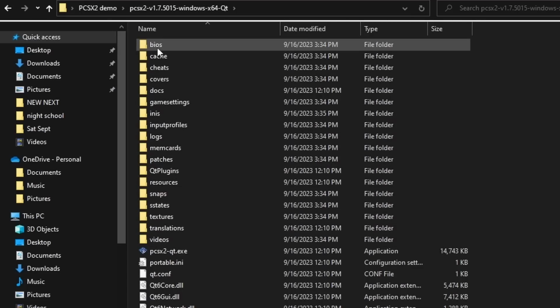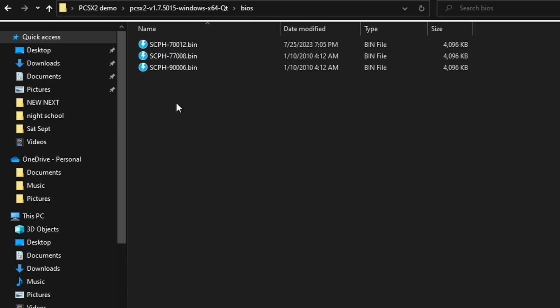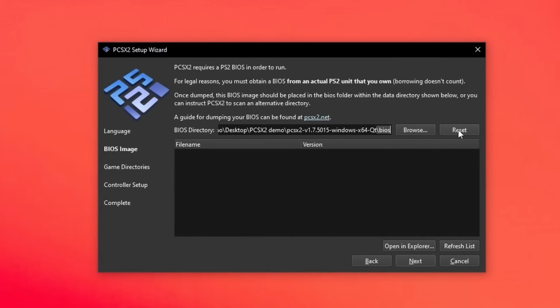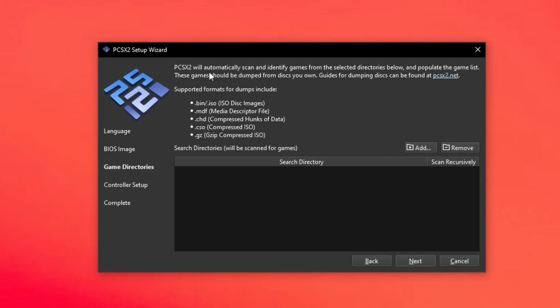You'll see the BIOS folder up there. Just go ahead and pop all your BIOS files into this folder, one for safekeeping and two so you know exactly where to navigate over. So you'll go ahead and browse to that directory and hit refresh list, and you're going to see a USA, a European, and a Japanese BIOS file show up for you. We now have the ability to run every single released game for PlayStation 2 as far as the regionality is concerned. From here, you'll go ahead and add a folder to where all your games are located.